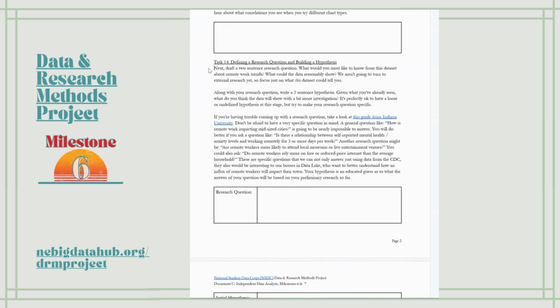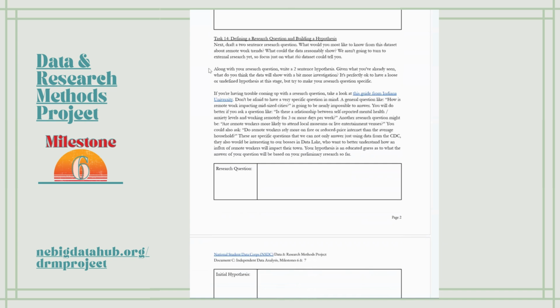So at this stage, this is a bit tricky. We're getting into the actual thought work here. You're going to draft a 2-sentence research question. Based on everything that you've seen so far, what would you most like to know from this data set about remote work trends? Another important point to consider is, what could this data set reasonably tell you?